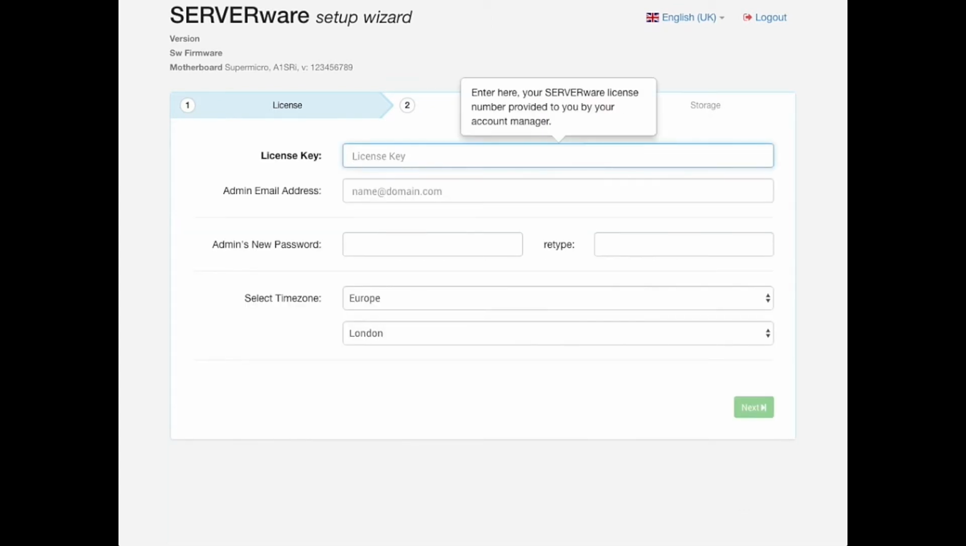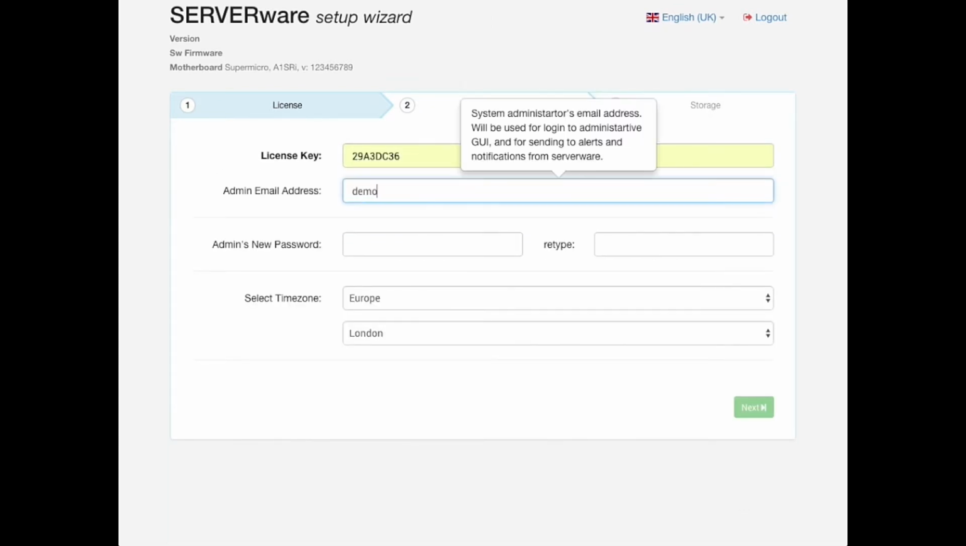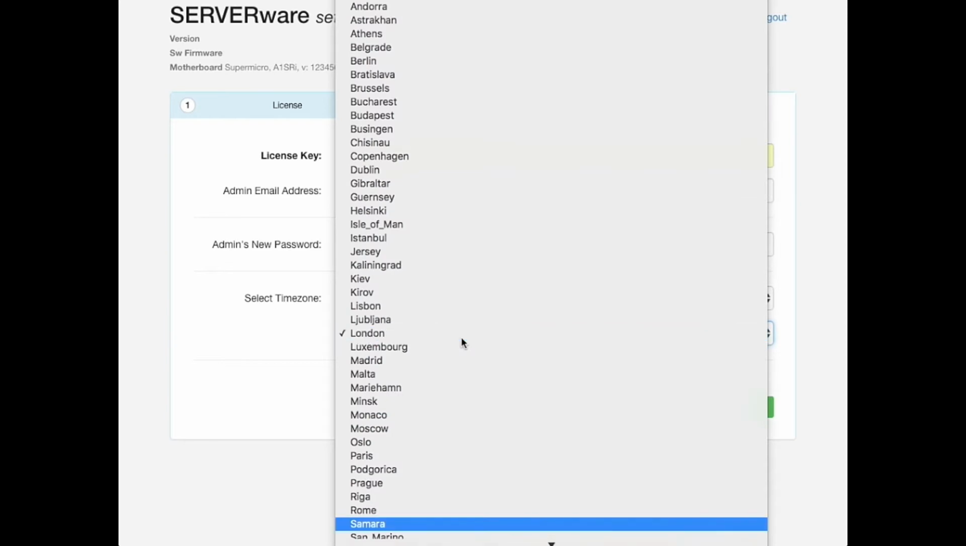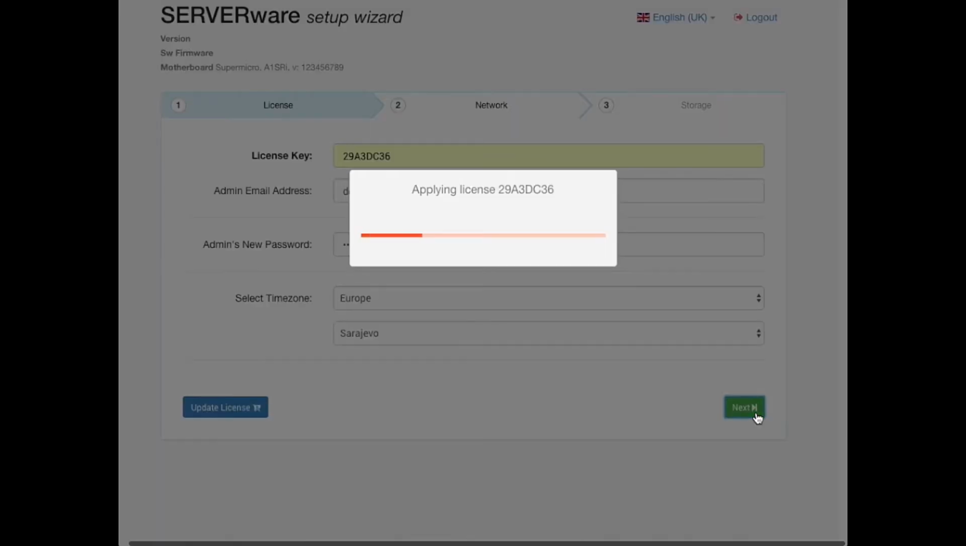Next, enter your license number, administrator's email, and set a new administrator SERVERware GUI password. This password will also apply to shell root account. Select your time zone and click next to continue.